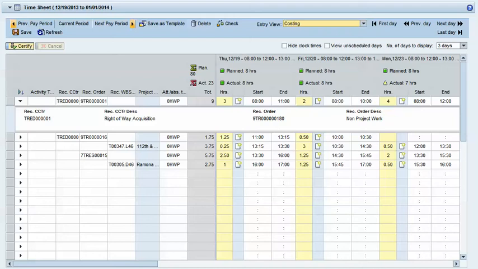In the timesheet, there are a few different ways in which you can change how the information is displayed. This video will talk about a few of these different ways. The first option for changing how information is viewed on your timesheet is to use this entry view here. The entry view is a drop-down where you can select different options for viewing information.